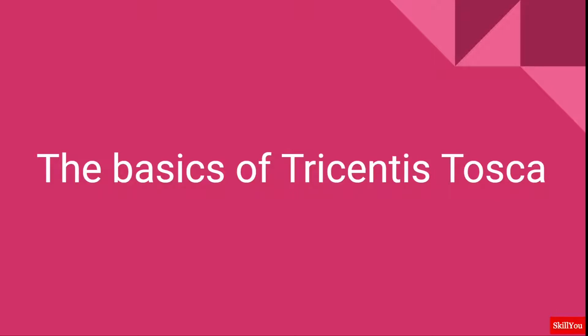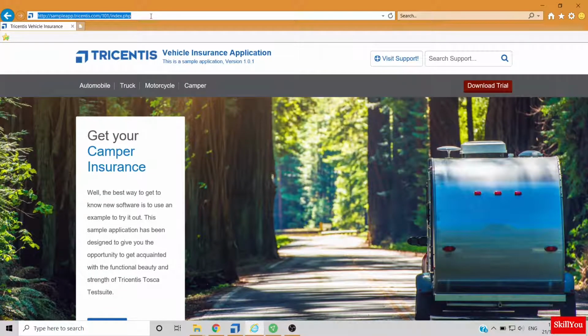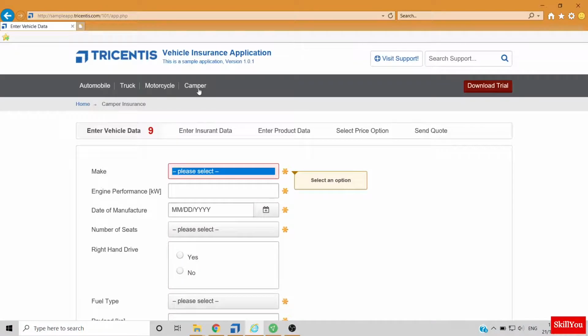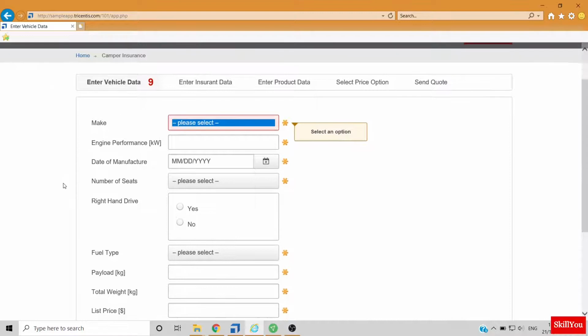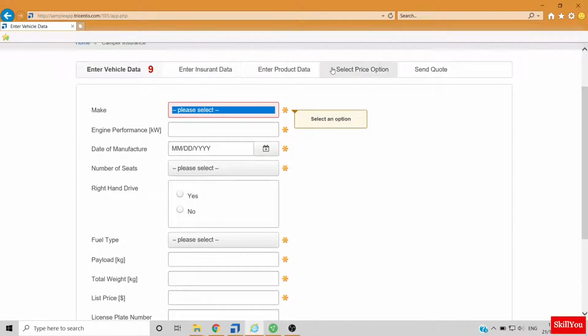But before we dive deeper into these elements, let's take a quick look at the sample vehicle insurance application from Tricentis. To access the vehicle insurance application, simply head on over to sampleapp.tricentis.com/101/index.php. On the landing page, select the type of vehicle. Then, on the vehicle data form, enter the relevant data. Complete the relevant sections, and then in the end, get a quote.